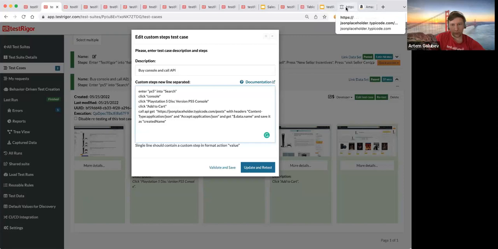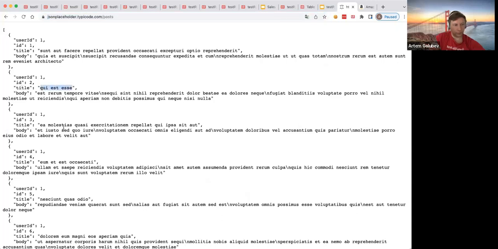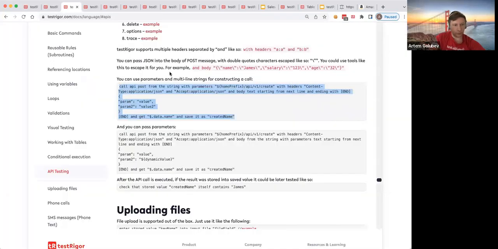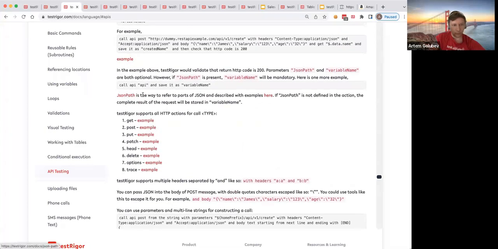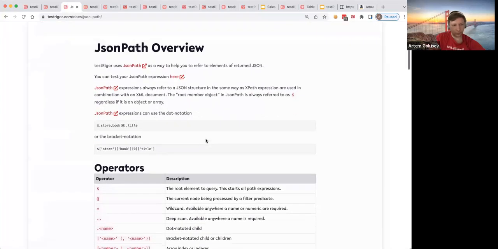And like in this particular case, let's do, I don't know, title of a second element in here. Title will be this. Okay. So I think it is likely I have to consult documentation on JSON path now. So here, as you can see in API testing, is a JSON path link. It goes to the documentation of JSON path in here.